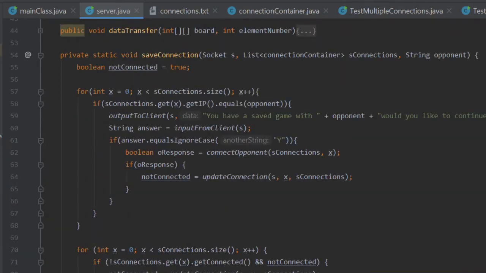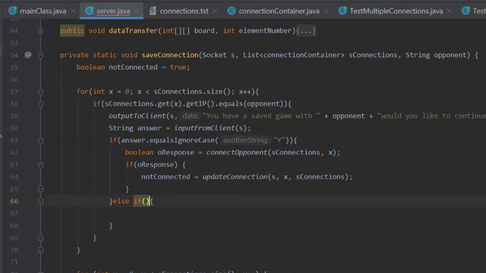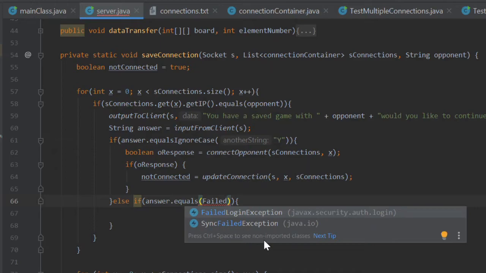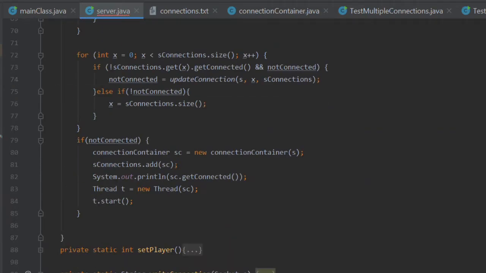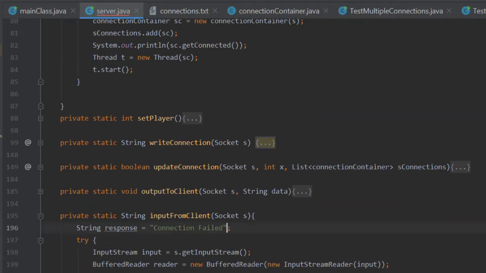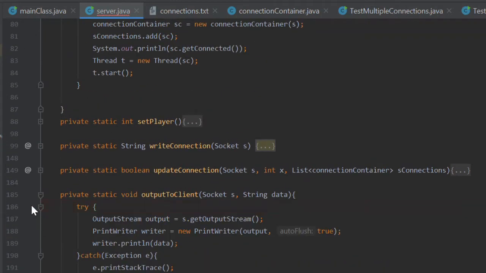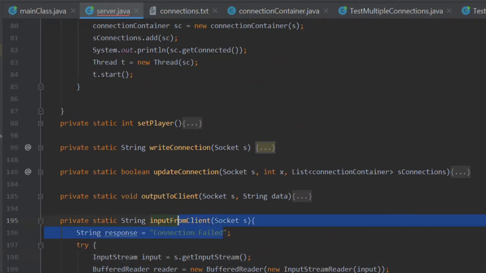And what do we do? What do we want to do if that happens? Well, I think if we make an else if statement, and if we do answer dot equals failed response. It's probably best if I copy and paste this so that I don't get it wrong, because we're ignoring cases. And the reason for that is because this is just going to be a standard, so there's no need to ignore. Sorry, okay, so I'm just going to copy and paste our connection failed.